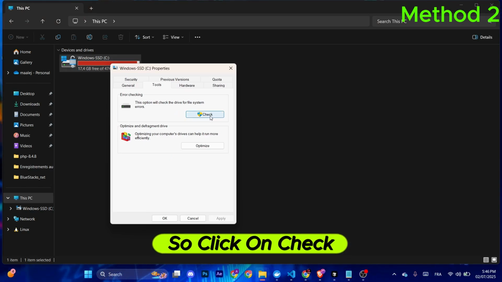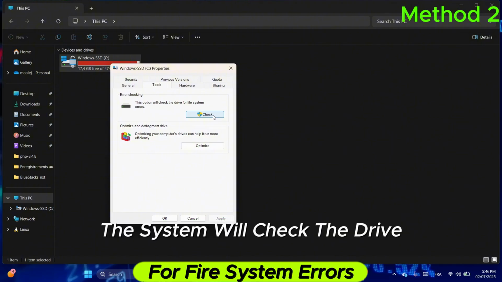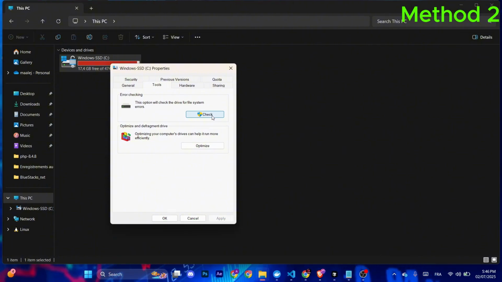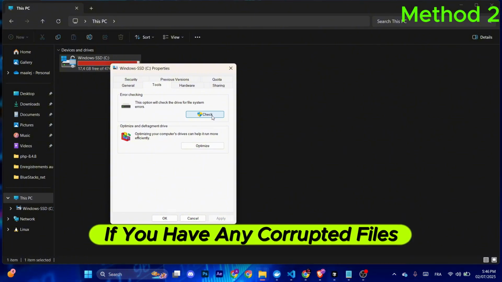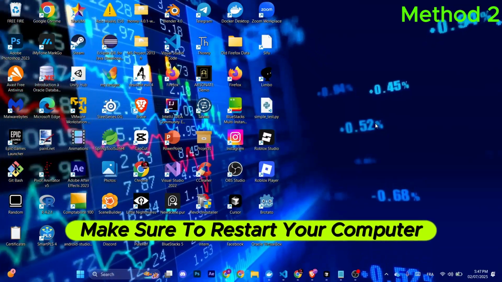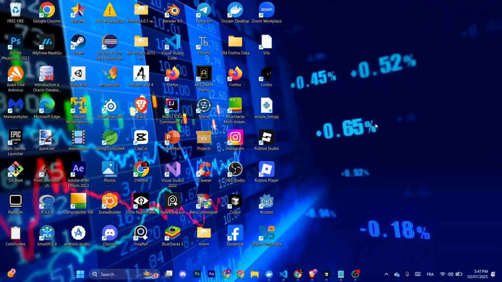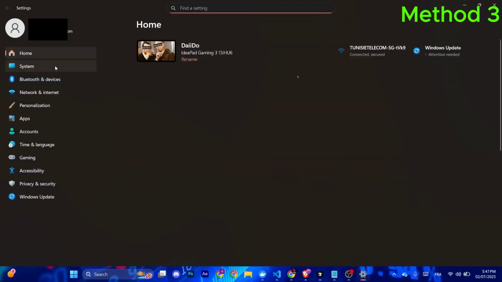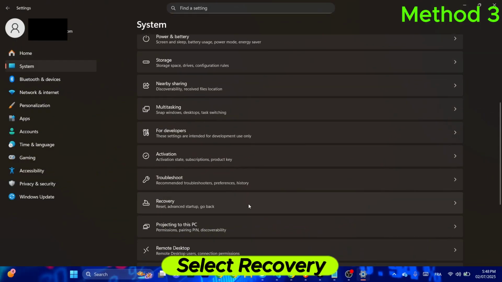So click on check. From here, the system will check the drive file system errors and will resolve the issue if you have any corrupted files. After that, click OK. Again, make sure to restart your computer if it did not work. Now for the next method, go to settings. After that, go to system, scroll down, select recovery.